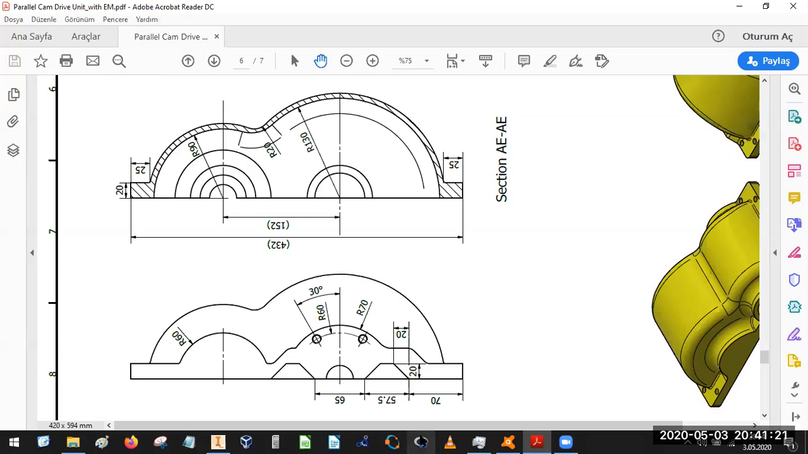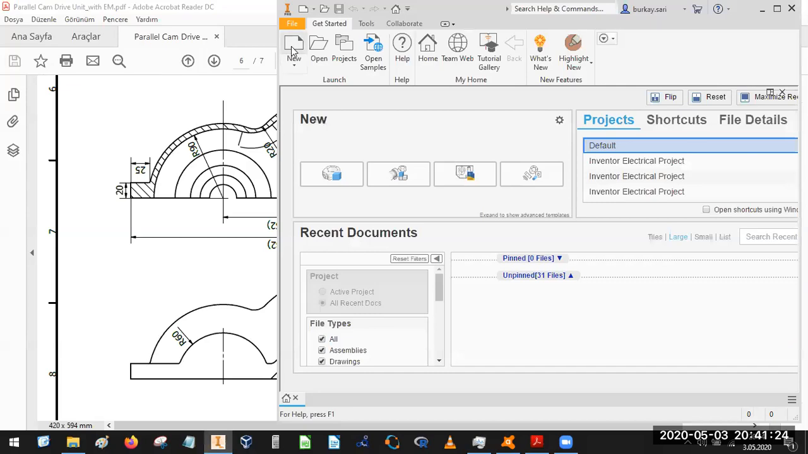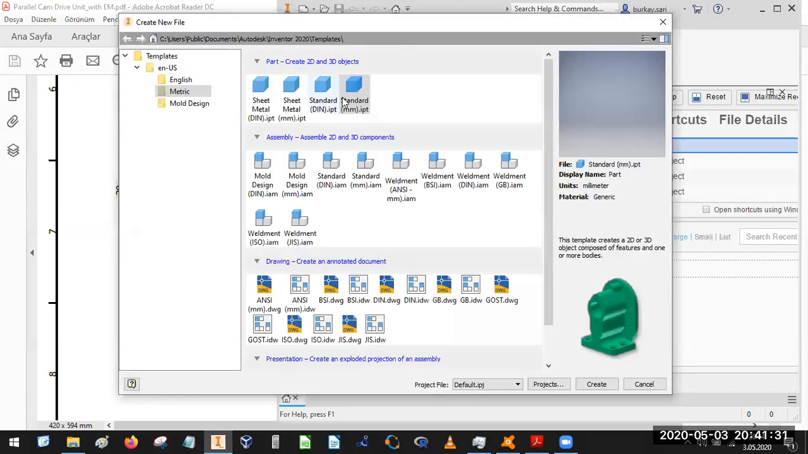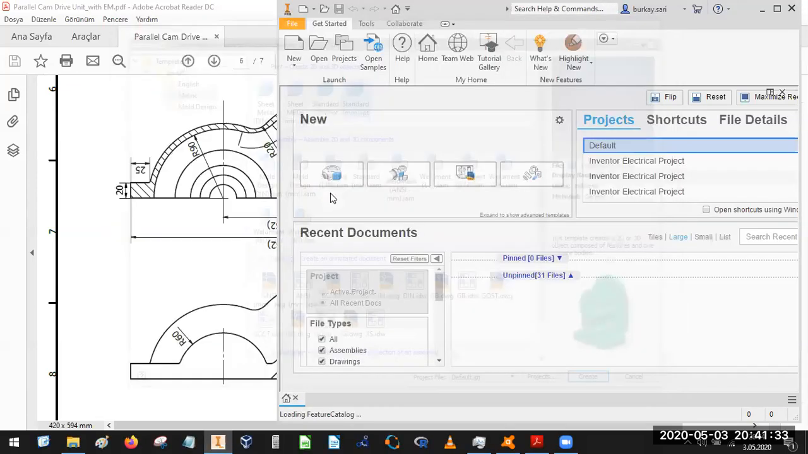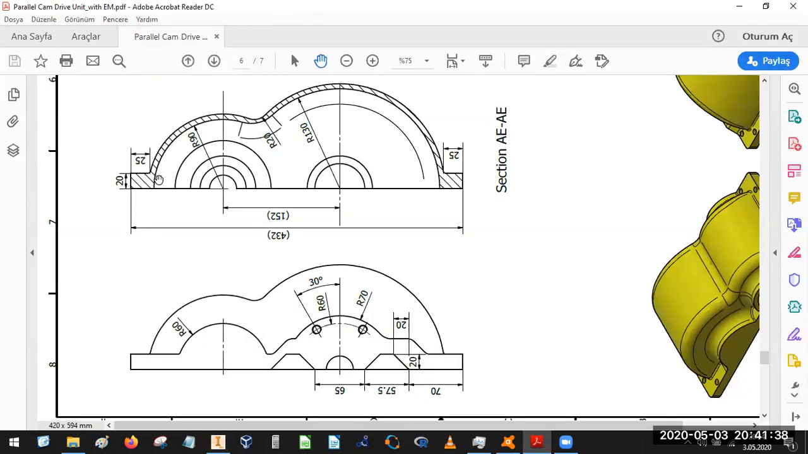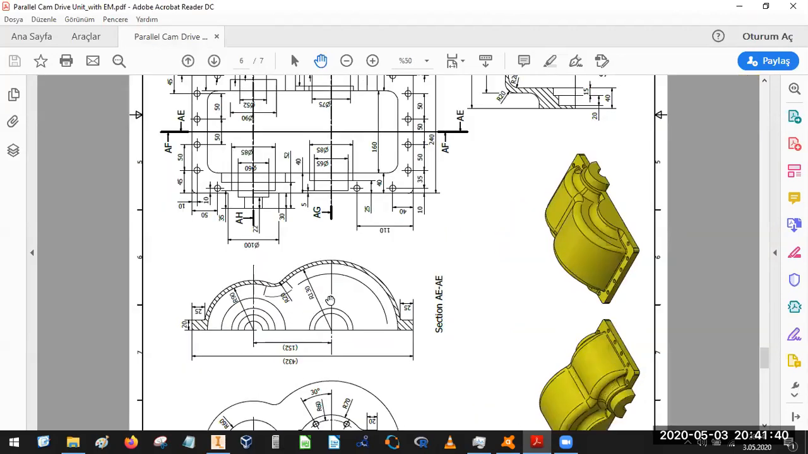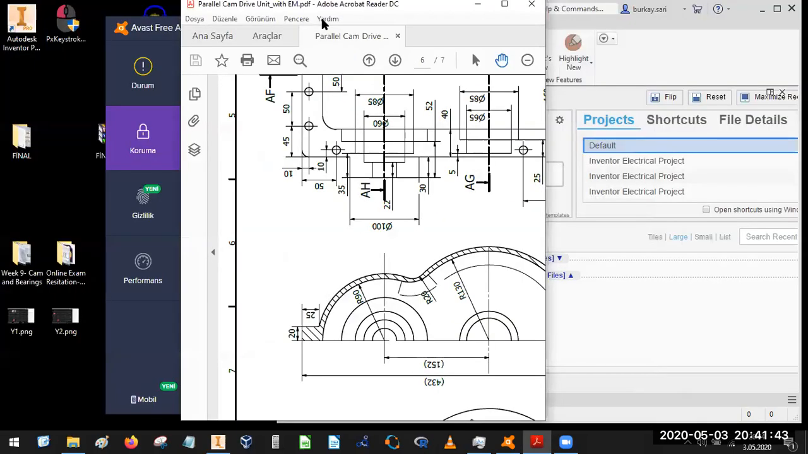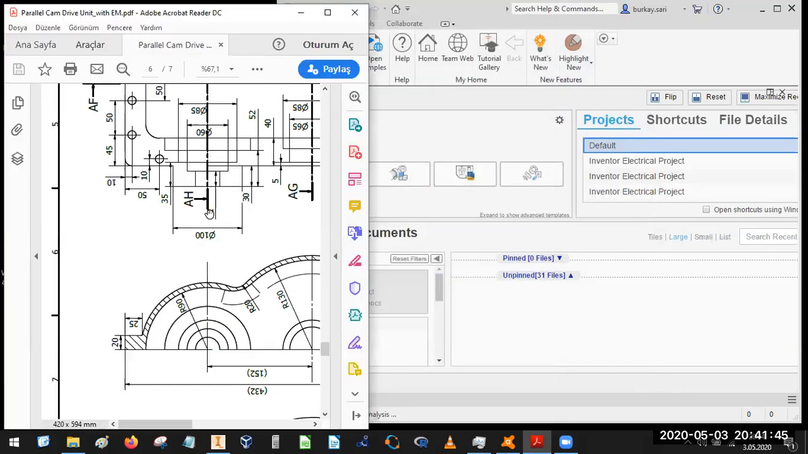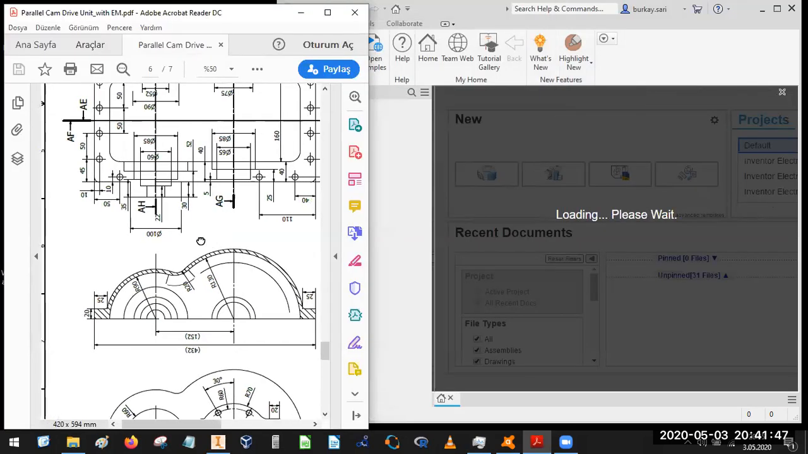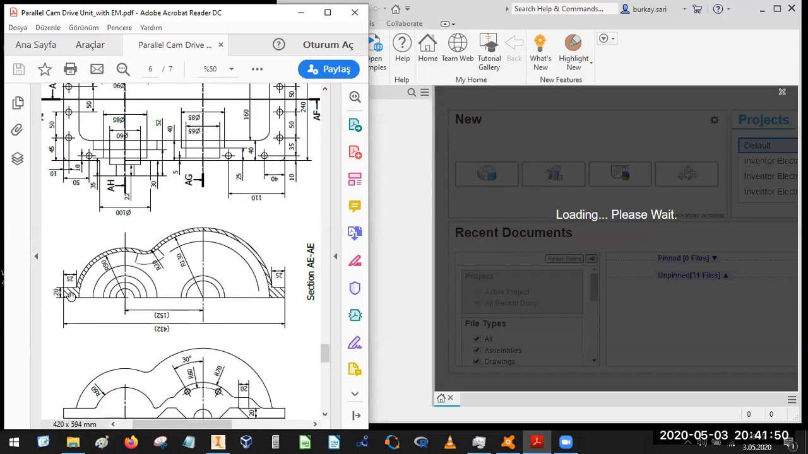Next, I will open a new part. Standard millimetric IPT. And I will create it a little bit smaller here, this side a little bit smaller. Yes, I have the detail. For this, I will just create the outline first of all. Okay.